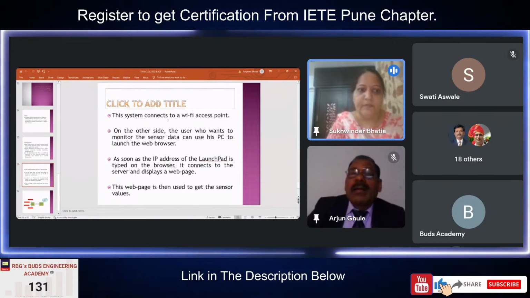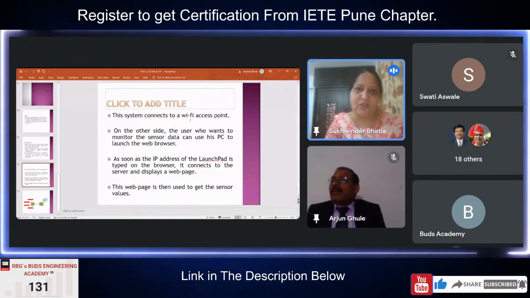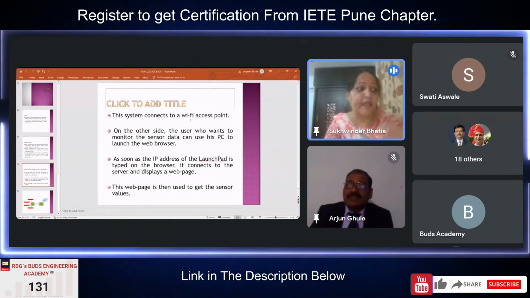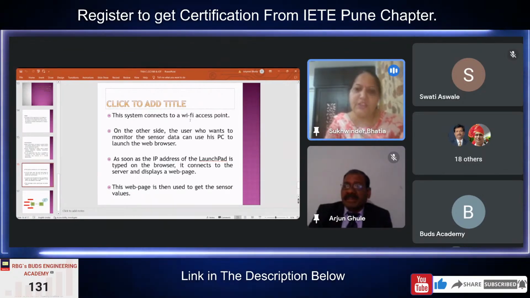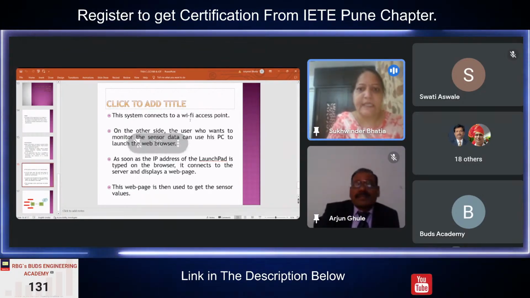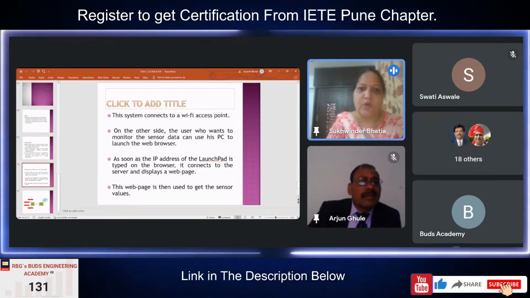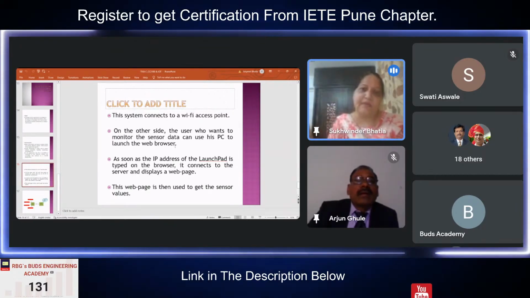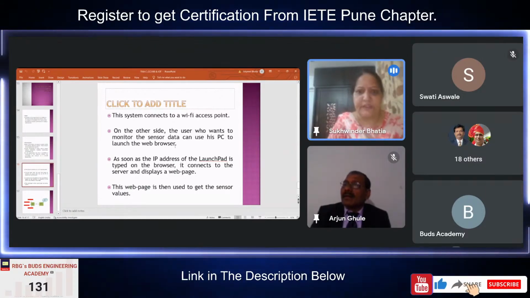And this system is going to connect to a Wi-Fi access point. So, for example, I'm connected to my Wi-Fi. My laptop is connected to the same Wi-Fi, and my IoT board and CC3100 board will also be connected to the same Wi-Fi which I'm using. So it will be able to interchange the data. On the other side, the user who wants to monitor the sensor data can use his PC to launch the web browser. So once you get that particular IP address and you're connected to the same network as mine, you'll be able to see that particular data which is there.